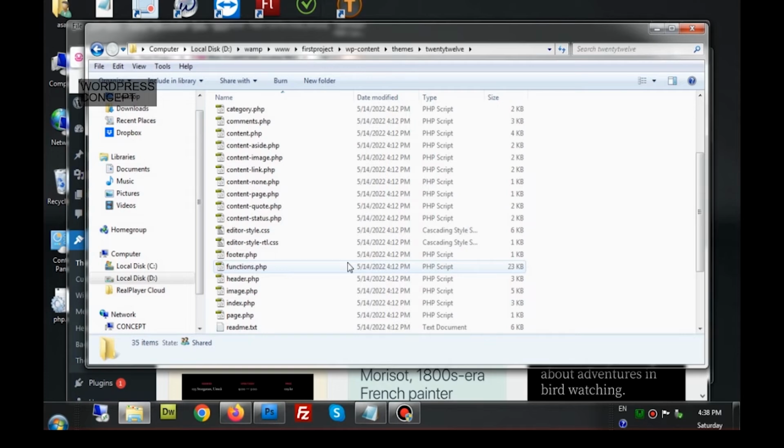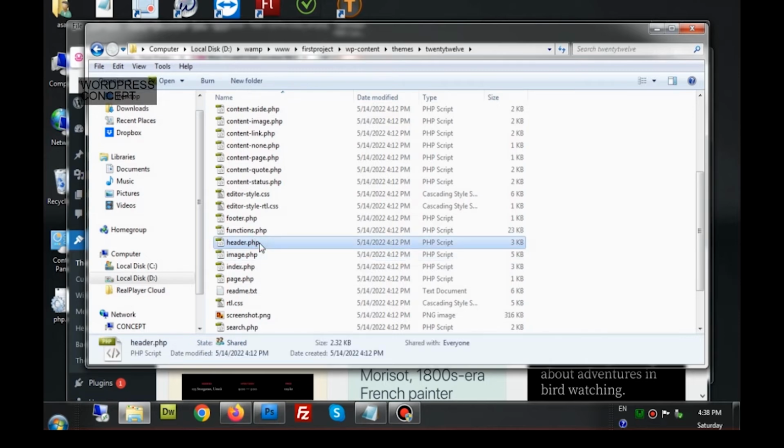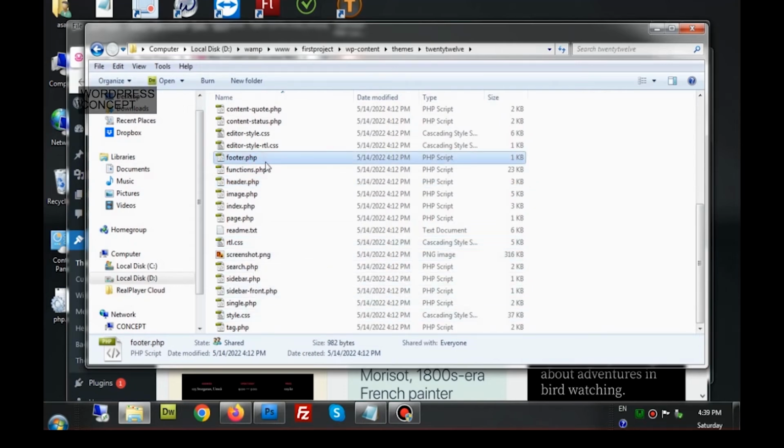As we have seen in the structure, we have a header portion on the top of the page, and this header.php basically handles that header portion of the site. The second thing that we had seen in the structure is the footer. So this is footer.php, and this file deals with the footer portion of the page.